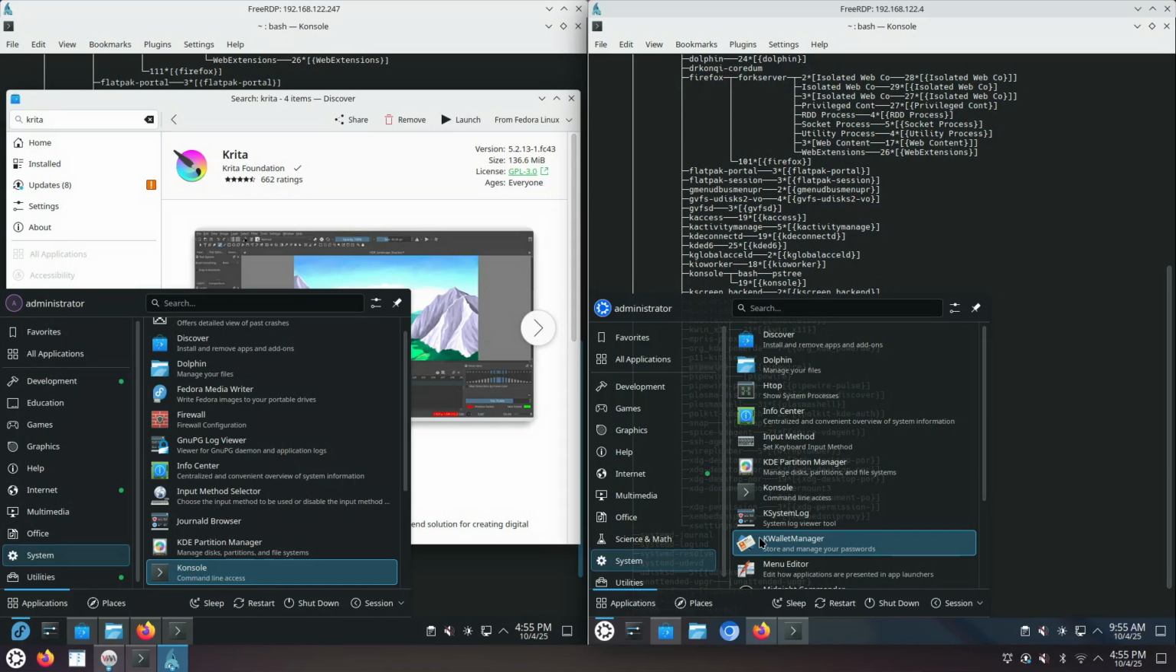So this is it. This is the comparison between the recent Linux operating systems, Fedora KDE 43 and Kubuntu 25.10.